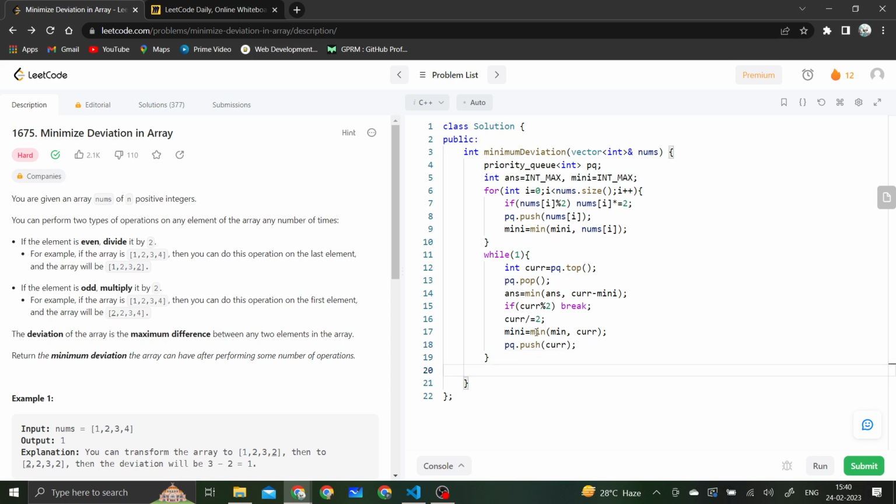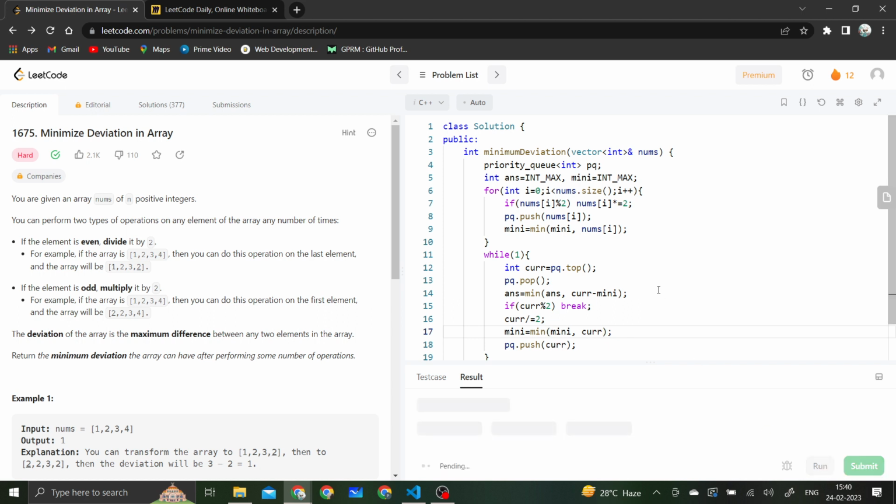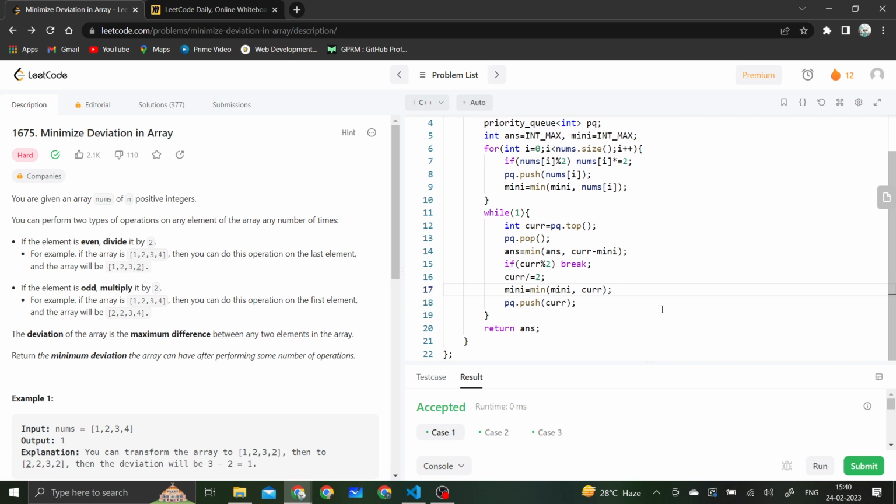After we are done with this, we have to break and we have to return our deviation, that is our ans. So that is all that you have to do. Let's quickly run it. Okay, this is min. Okay, so that is how you have to solve this question.